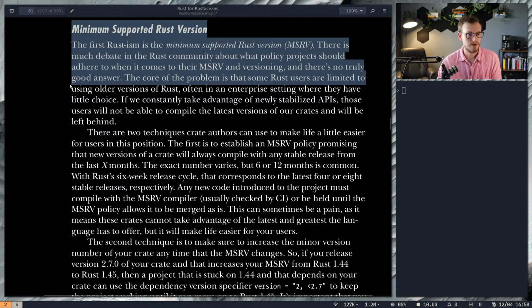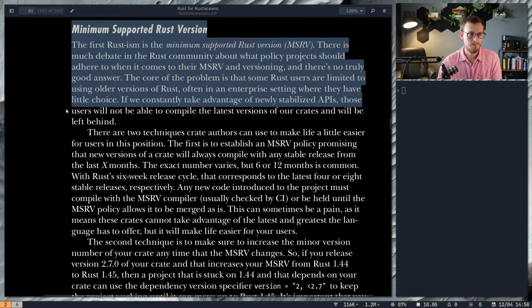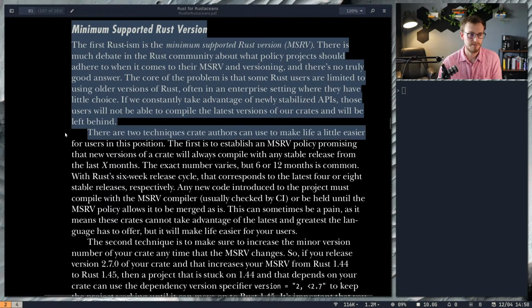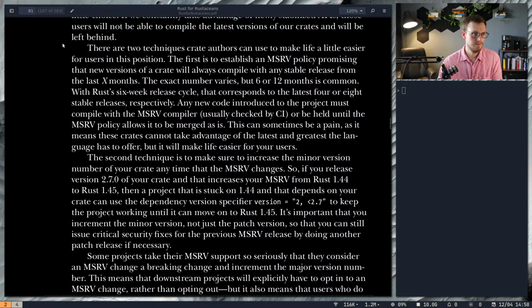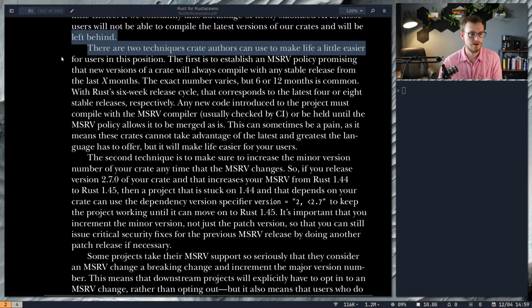The core of the problem is that some Rust users are limited to using older versions of Rust, often in an enterprise setting where they have little choice. If we constantly take advantage of newly stabilized APIs, those users will not be able to compile the latest versions of our crates and will be left behind. There are two techniques crate authors use to make life a little easier for users in this position.